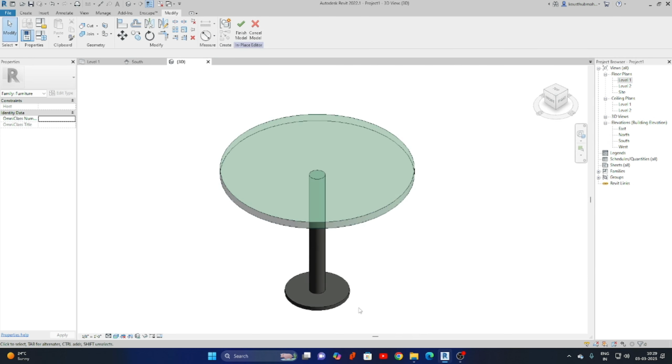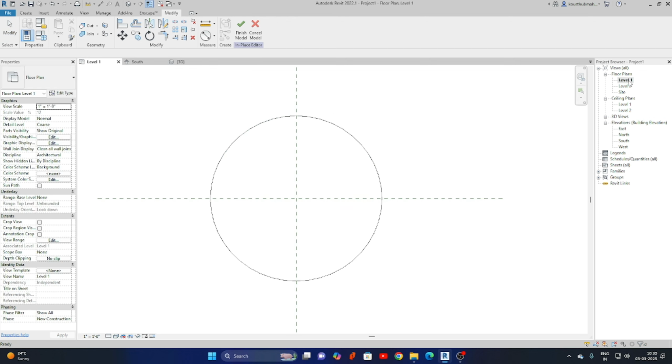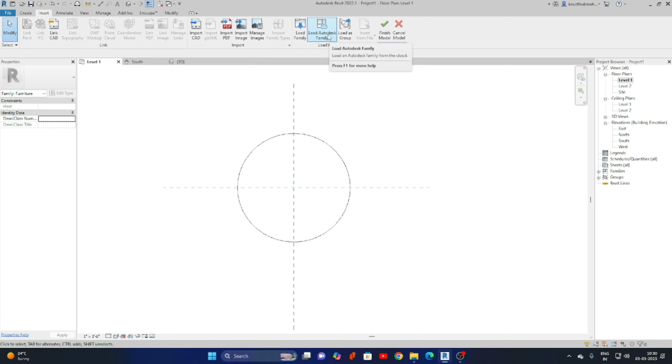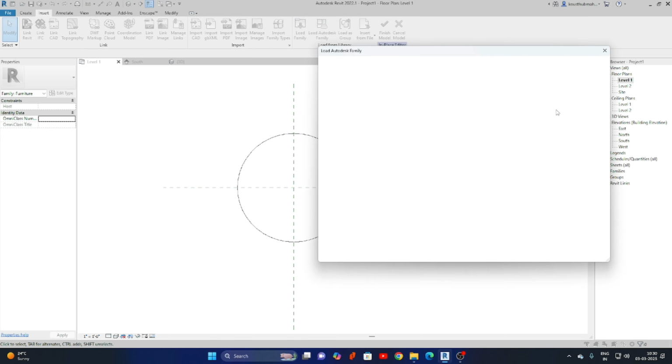Now I want to put some chair for this one. Okay, so go to level 1, and I want to place one chair. So instead of creating the chair, I will go to the insert option, load Autodesk family, and I will change the region to US Imperial because our unit system is feet and inches. I'll go to the furniture, and in furniture I will select a chair.